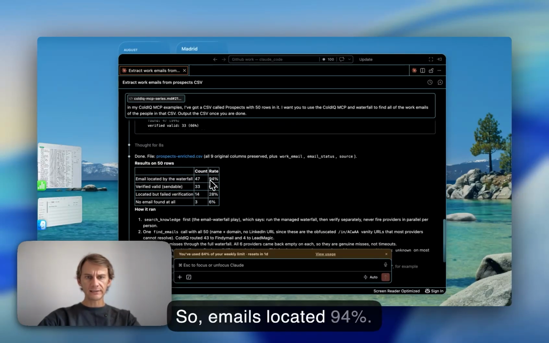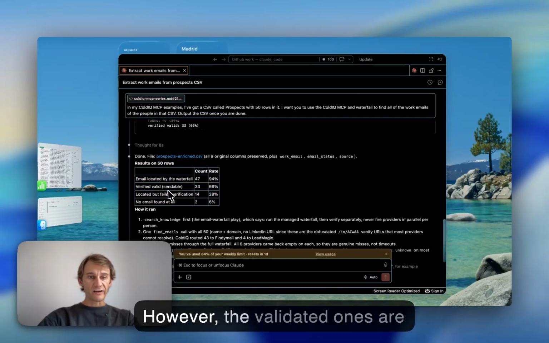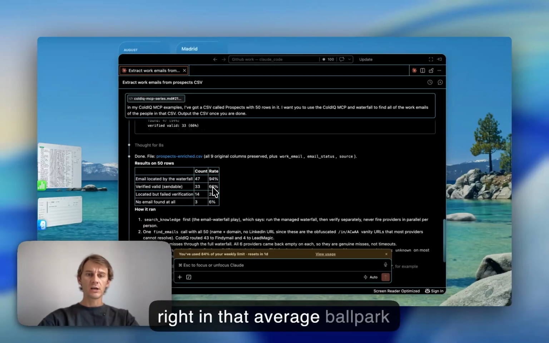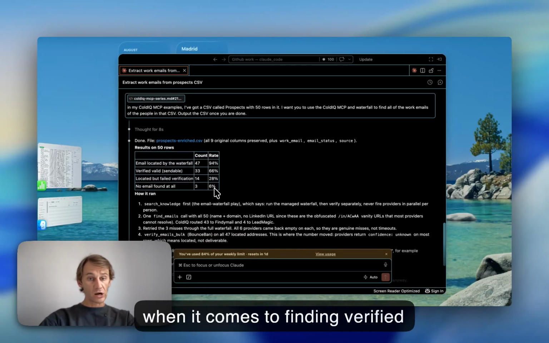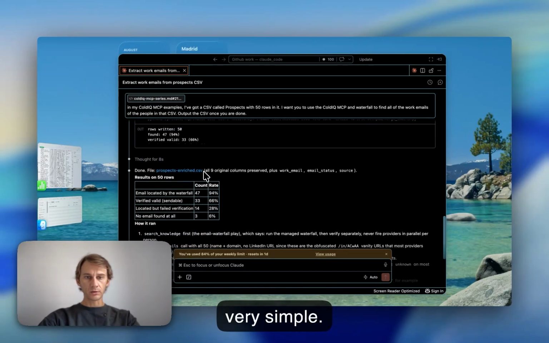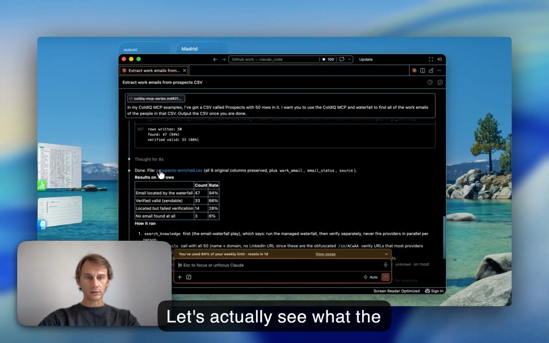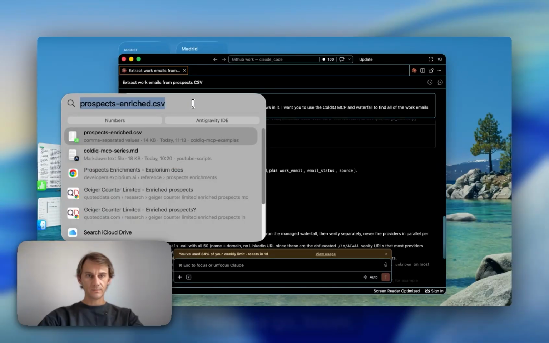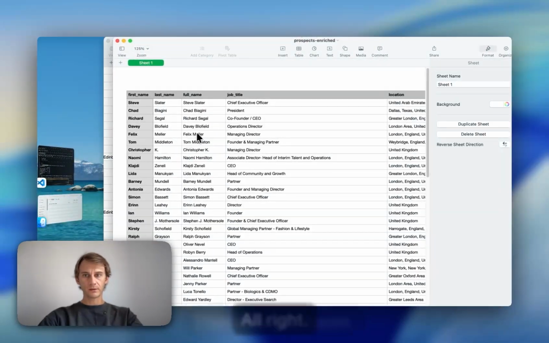So emails located, 94%. However, the validated ones are 33, which is about 66%, which is right in that average ballpark when it comes to finding verified email addresses. So all in all, very straightforward, very simple. Let's actually see what the results look like. If I can just copy this. There we go. Boom. All right.